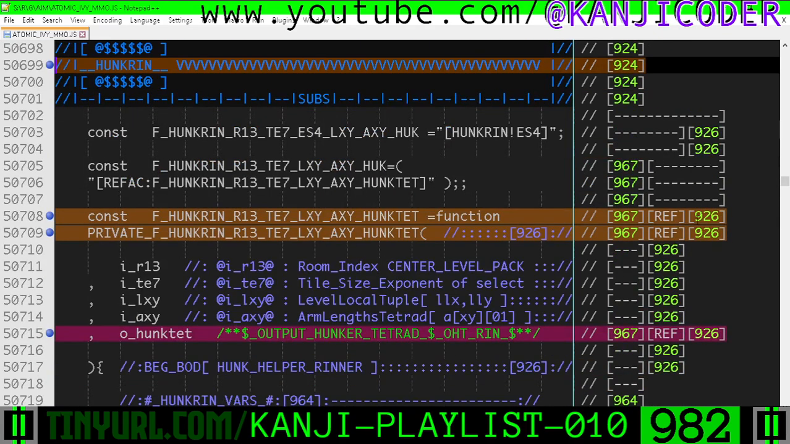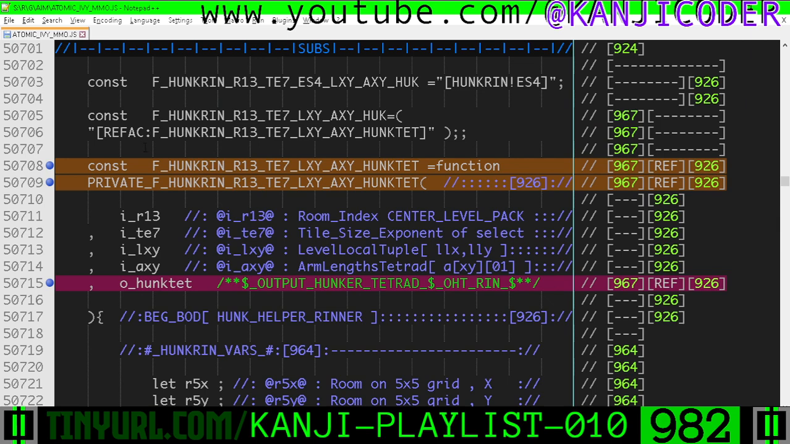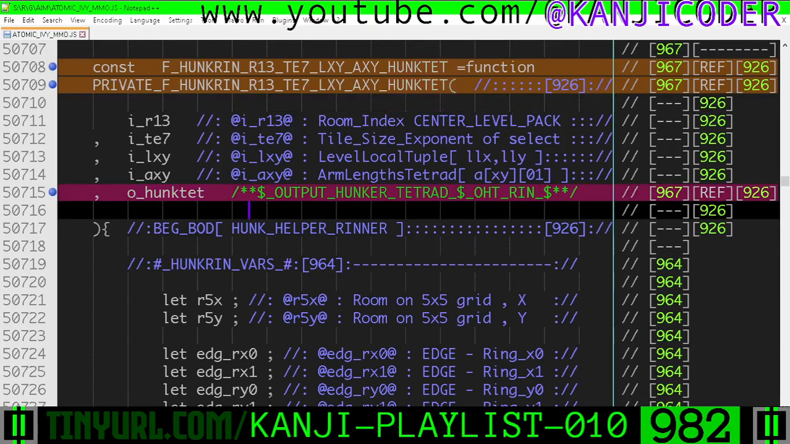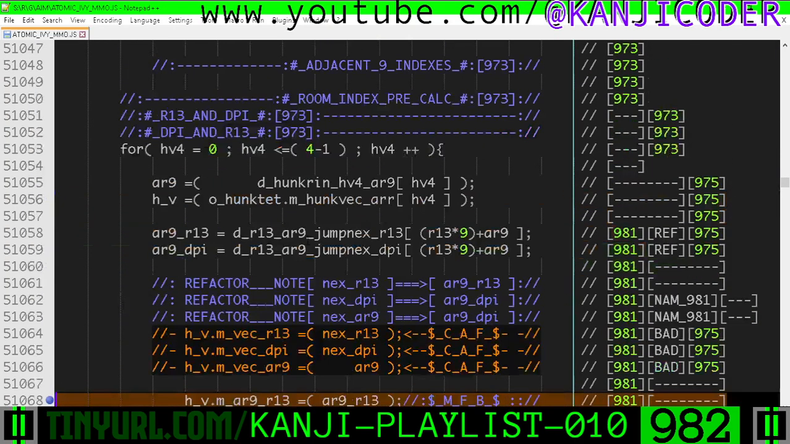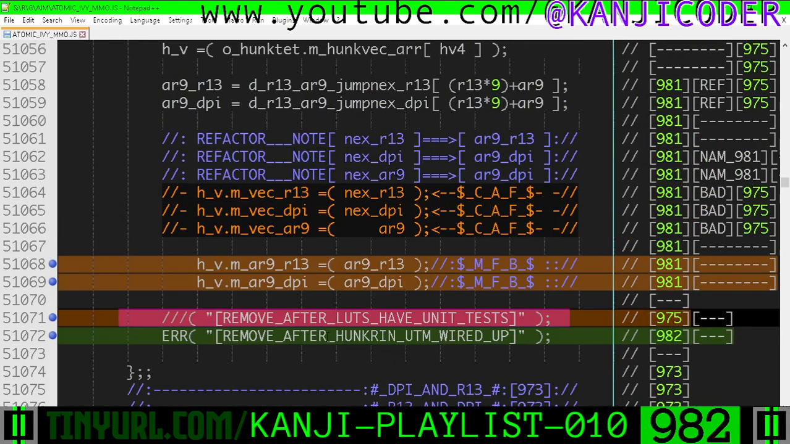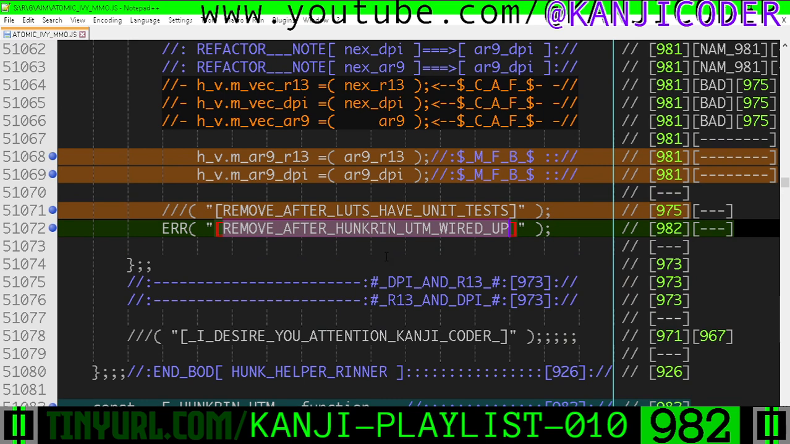Okay, hunk ring system. So this is the function that takes a ring-shaped explosion and turns it into a hunk tetrad and spits it out right here as an output parameter. Down here, in our little loop where we're going through every single hunk vector, I got rid of this error message and made a new error message: remove after hunk ring unit test main wired up.